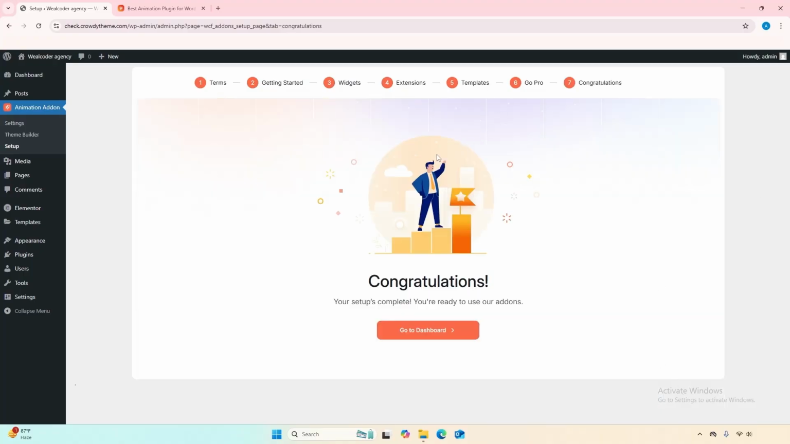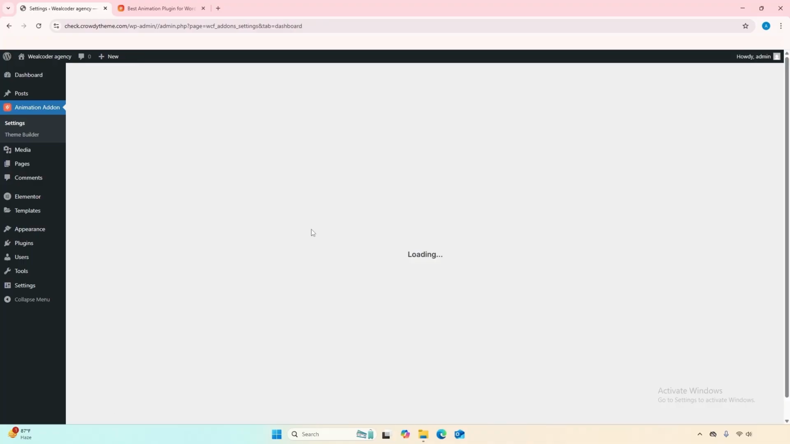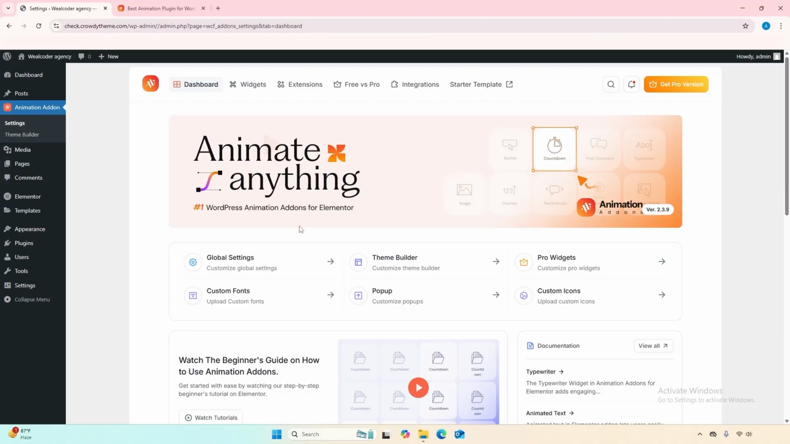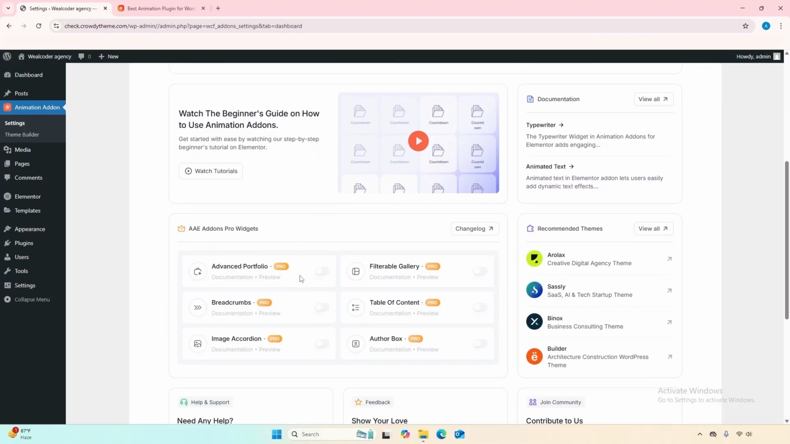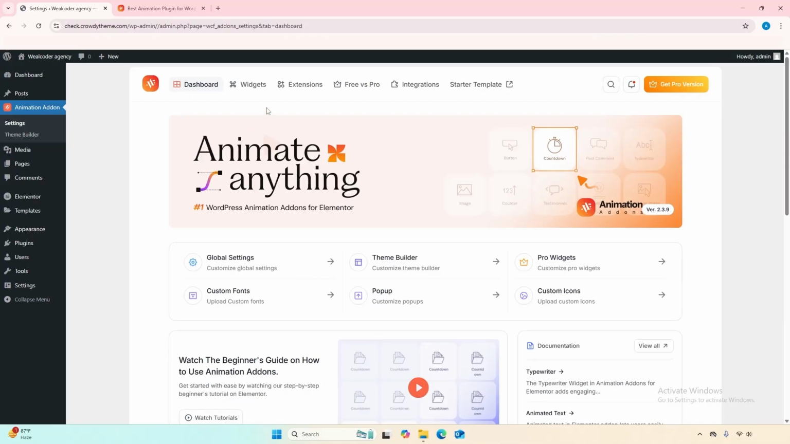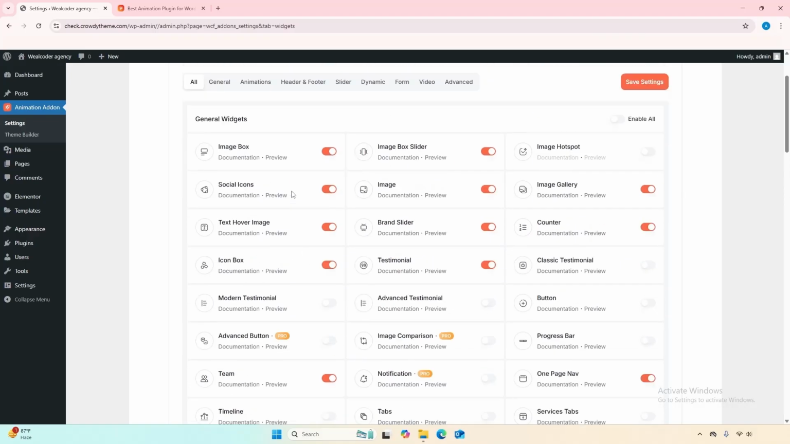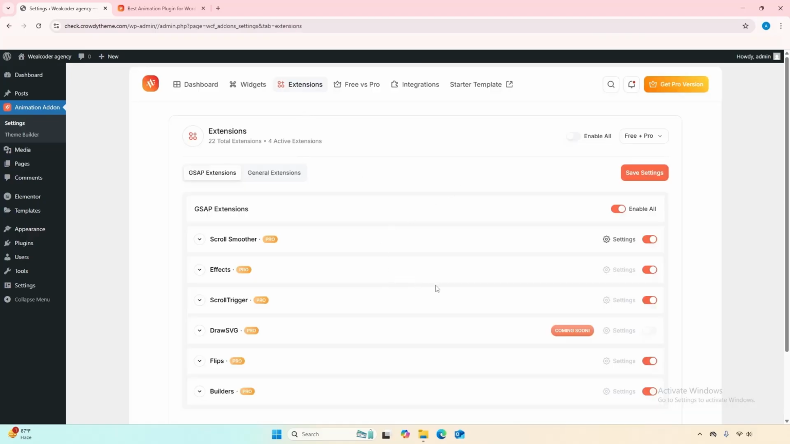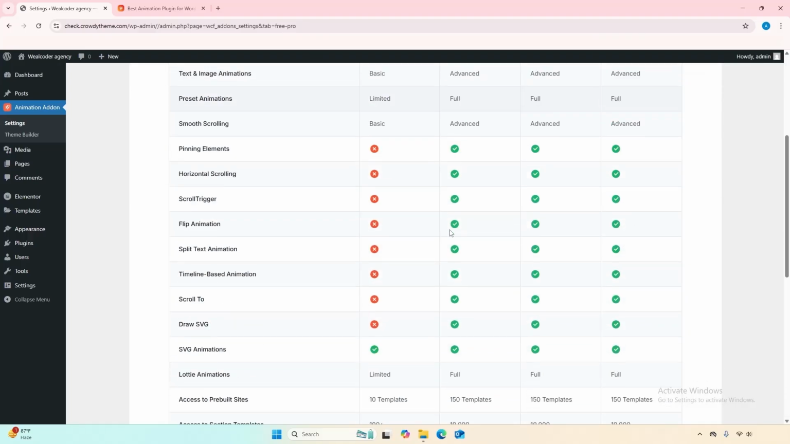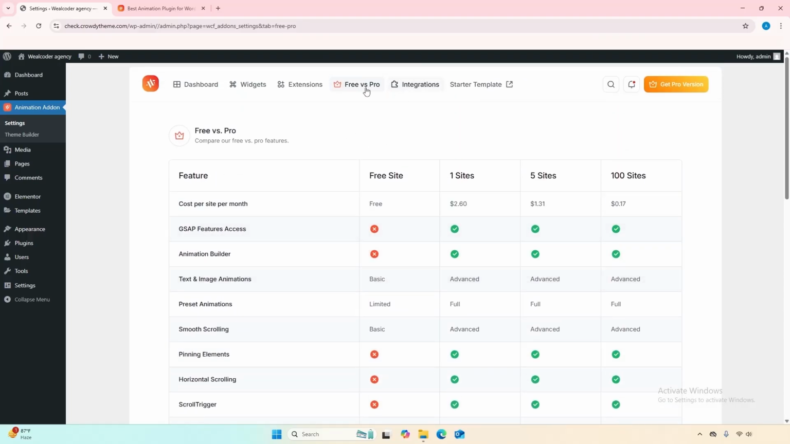And all the widgets and everything is installed. You can now go to the dashboard to check everything. Now you can see that the Animation Addons plugin is installed. From here you can enable or disable the free widgets. Here you can enable and disable the extensions, and you can check the free and pro version differences here.